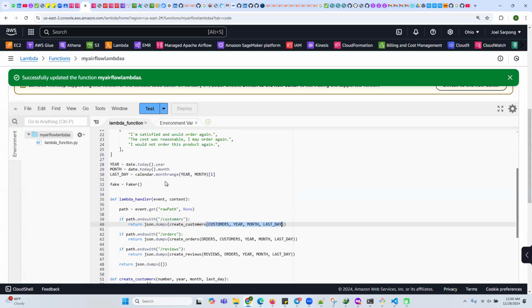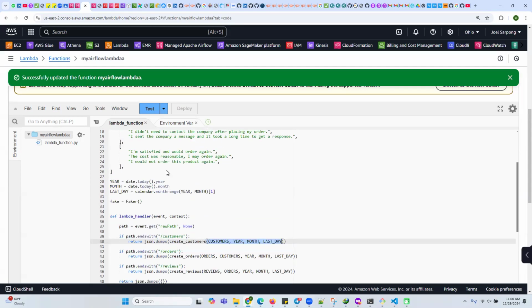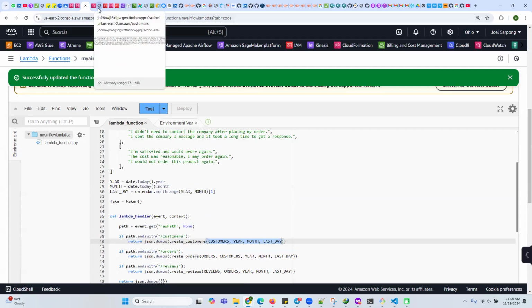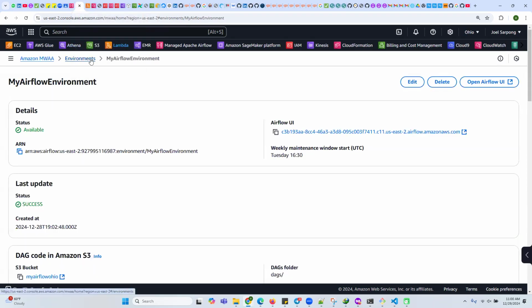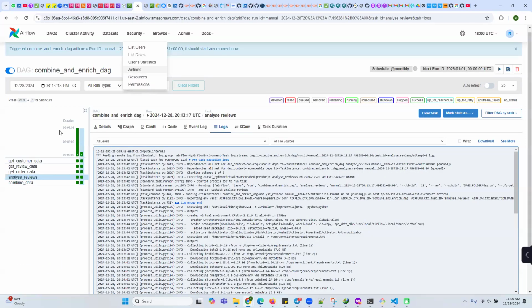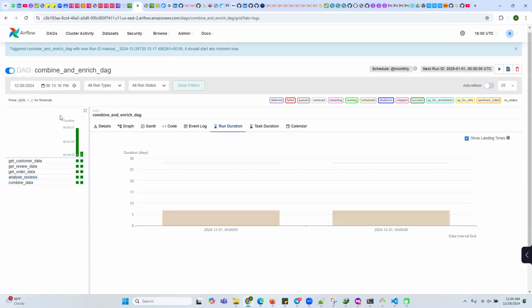Lambda is just generating the data. This Lambda is triggered and it will generate the data. Now how will Airflow be using this data? When we go to Airflow, this is the user interface. So I do one thing, I delete these tags.